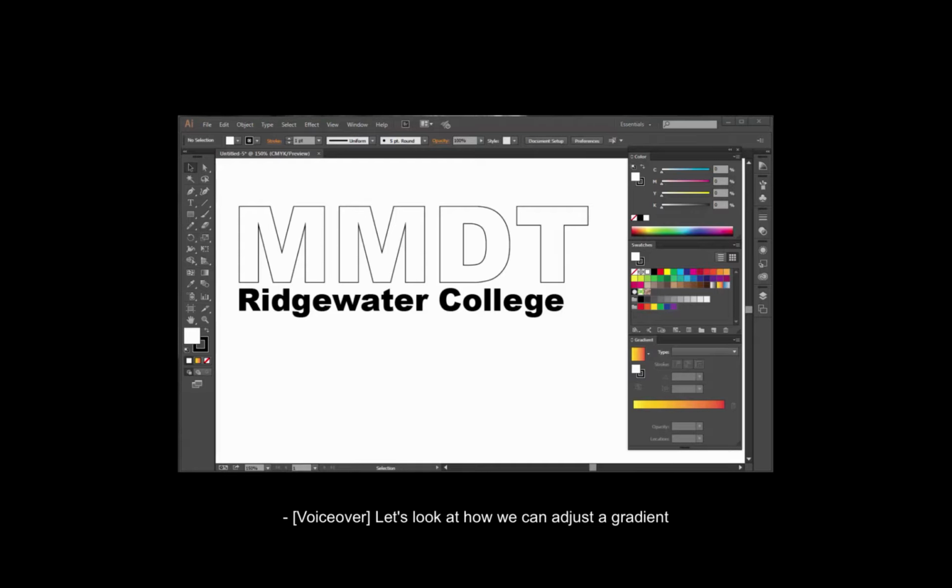Let's look at how we can adjust a gradient and also apply a simple drop shadow. So let's manipulate a gradient. What I have is text. I have MMDT, which I have converted to outlines. So now I have a group of 4 objects.